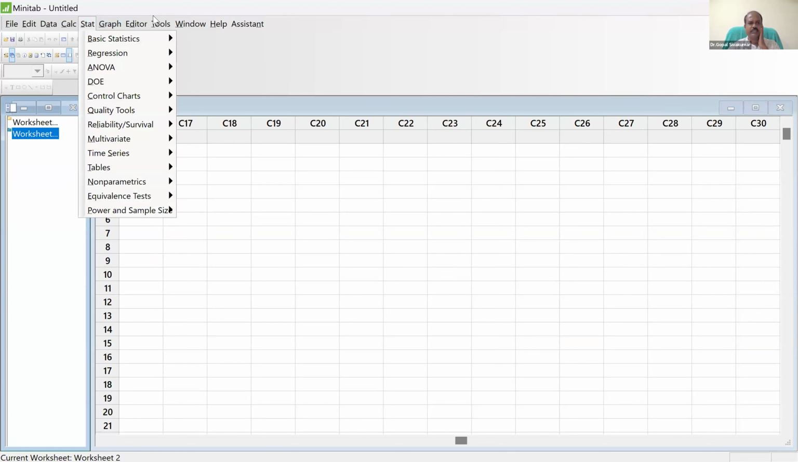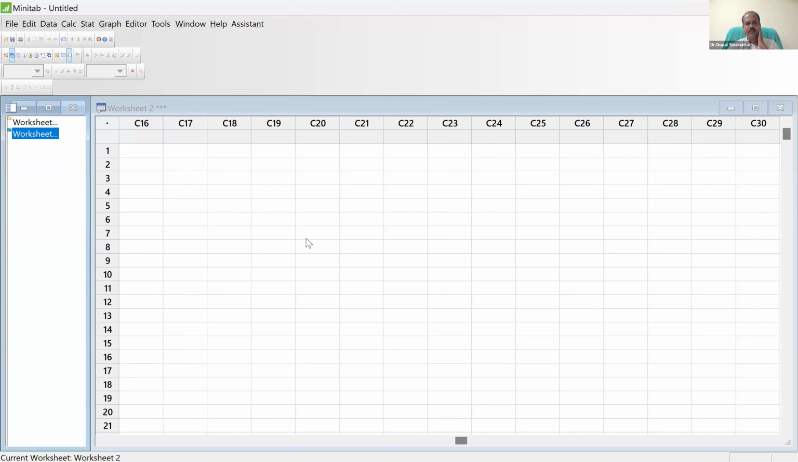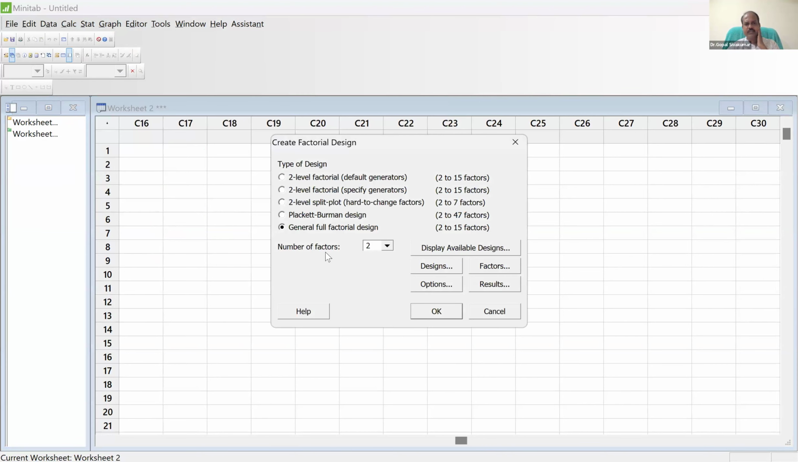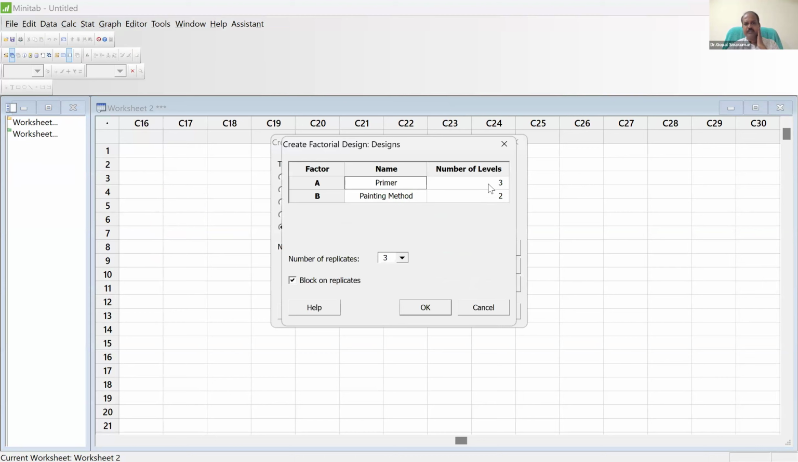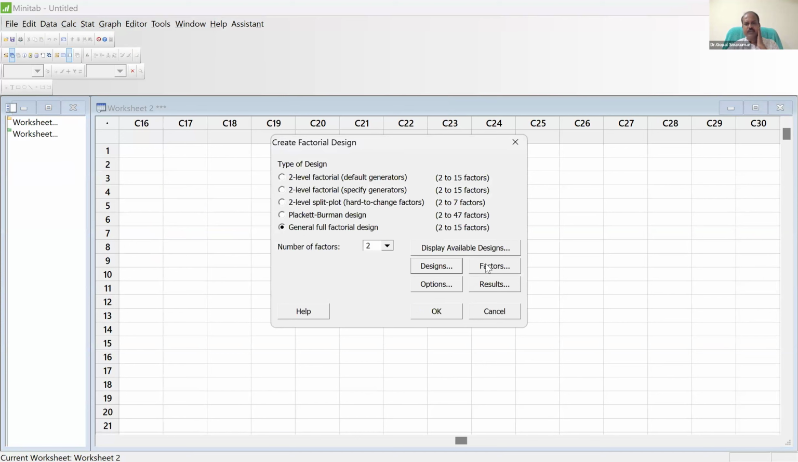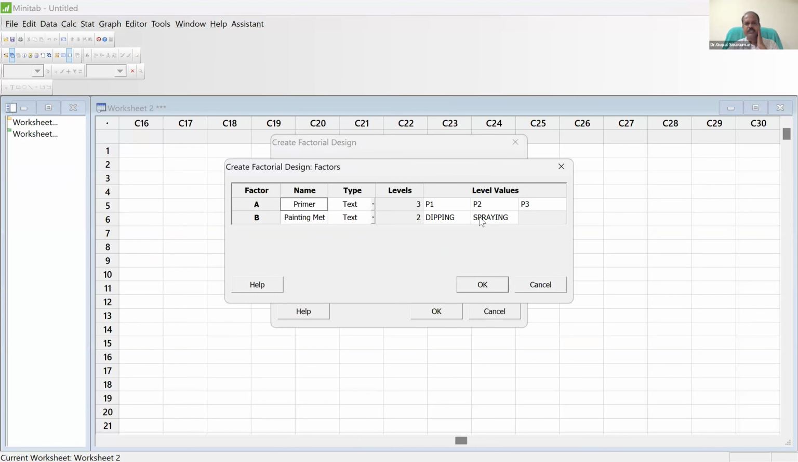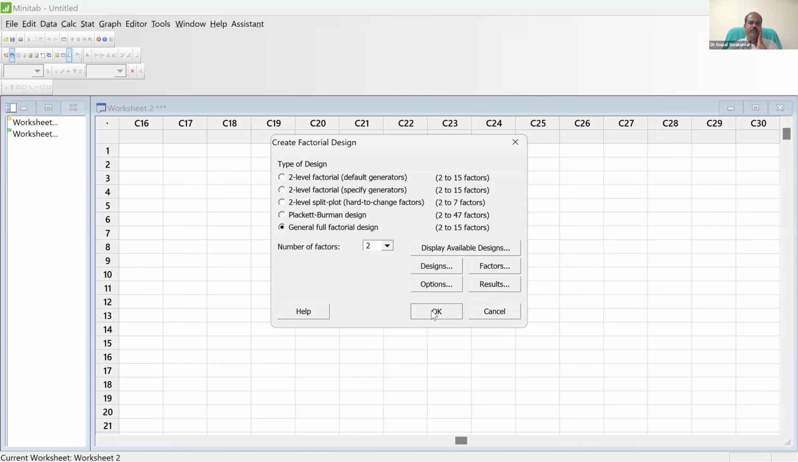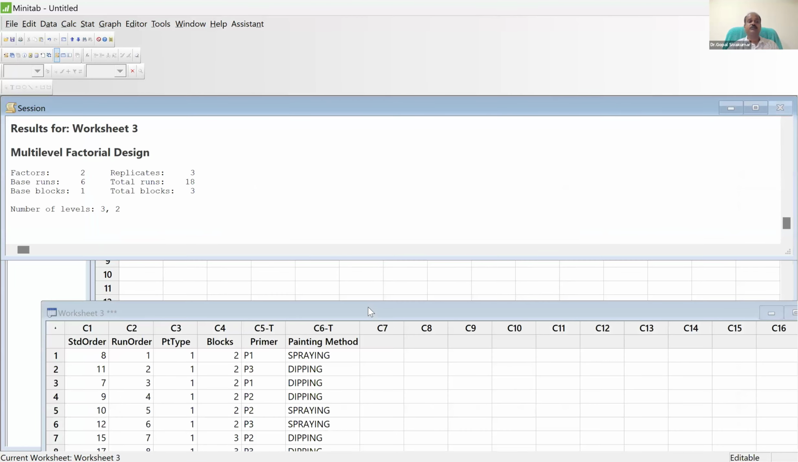So what should I do? Stat, DOE, factorial, create factorial design, and general full factorial, number of factors 2. When I go to design, primer, painting method, 3, 2, and replication, you all know everything. And then when I go to factors, P1, P2, P3 declared, dipping, spraying declared. Here I changed into the text factor. So I give OK and one more OK. So what happens? This comes very good. So worksheet number 3, this is okay.